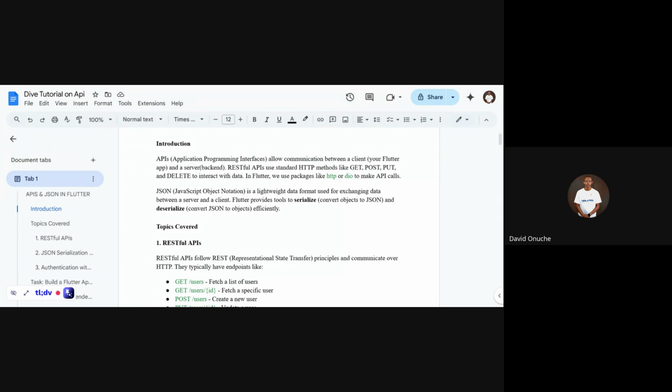Okay, let's see. Like I said, RESTful APIs use standard HTTP, and I believe we know what HTTP is, right? If you don't know, you can just do some research on HTTP. Like I wrote here, Dio, sorry, I don't know the pronunciation. DIO, yes. RESTful APIs use standard HTTP methods like get, post, put, and delete.